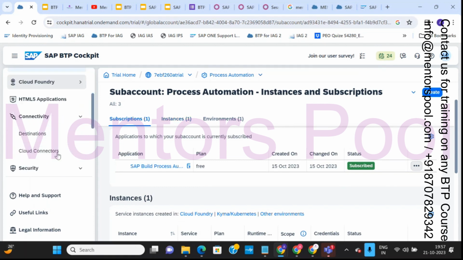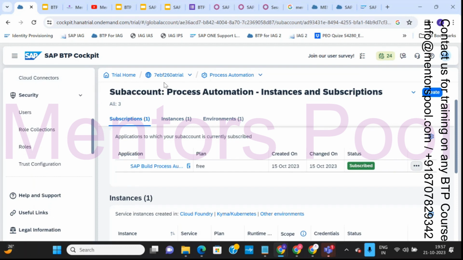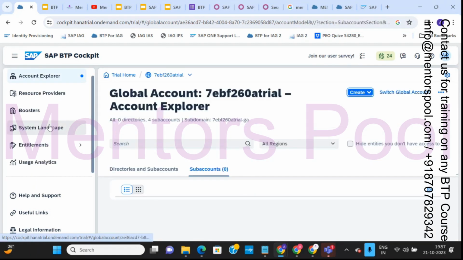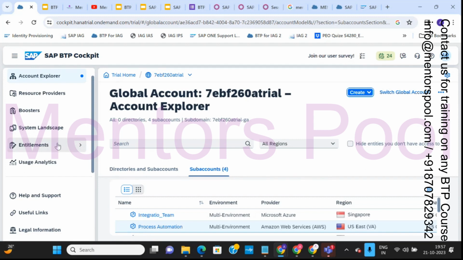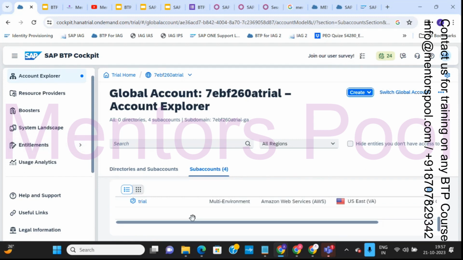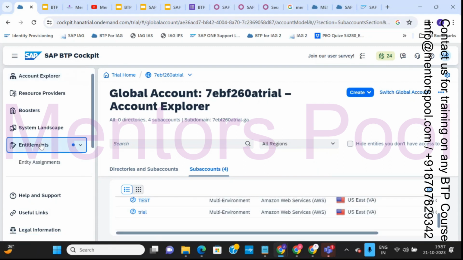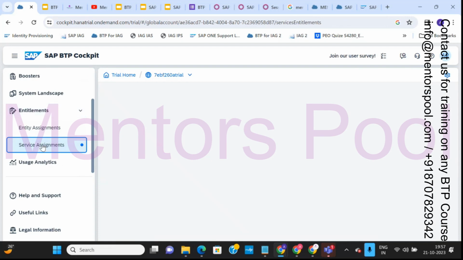So the first thing I have to do is go to my global account and assign an entitlement of IAS to a sub account, where I want to subscribe. I'm using this trial sub account which I already have created. I don't want to create a new sub account. So I will go to entitlements, and I will go to service assignments.